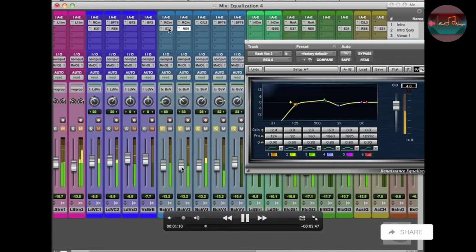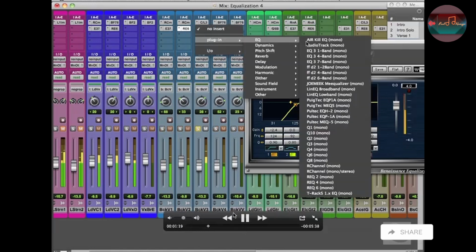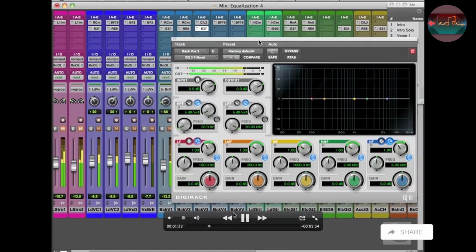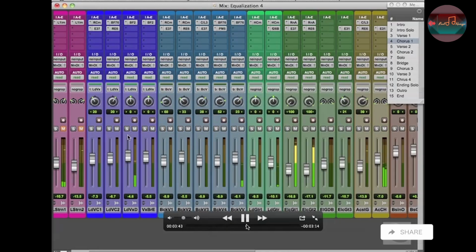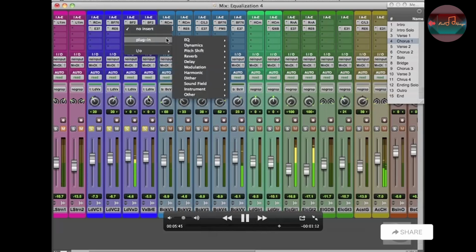Okay, you'll notice that we use the EQ3 7 band, and now we're using the Renaissance EQ here. And as we go along, we use the 7 band again here. Okay. So we work on that for quite a while, and then towards the end of this video, we're working on the lead vocals.